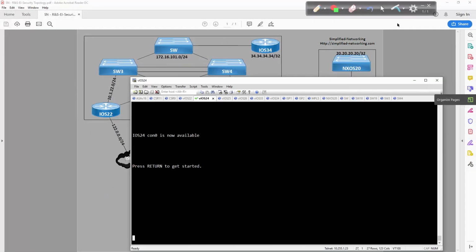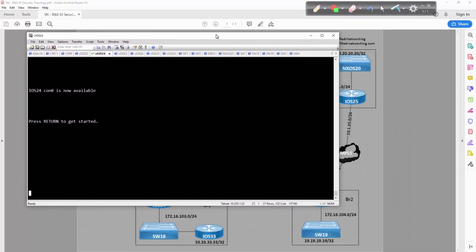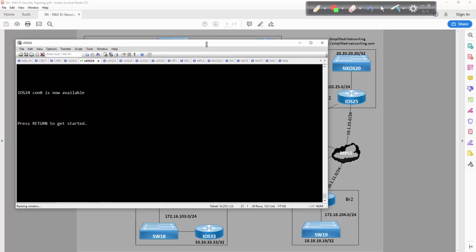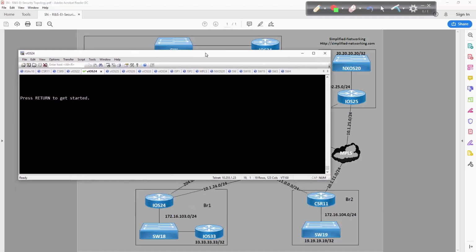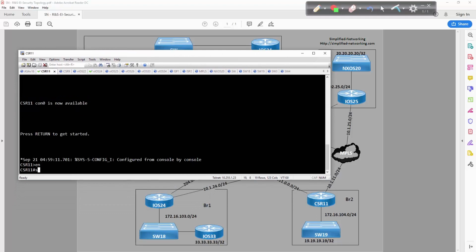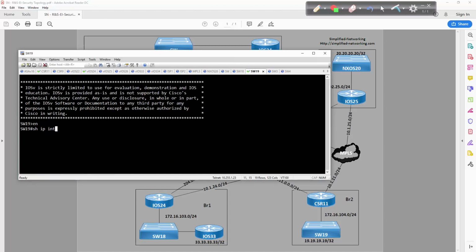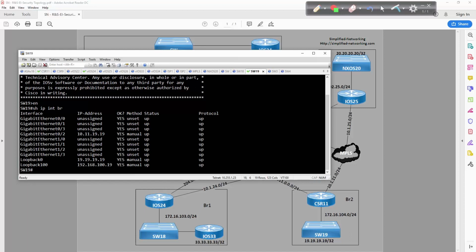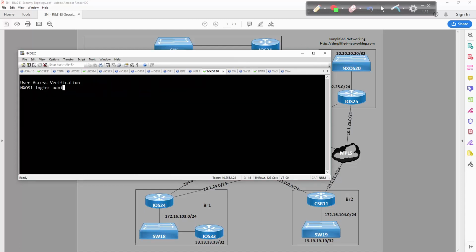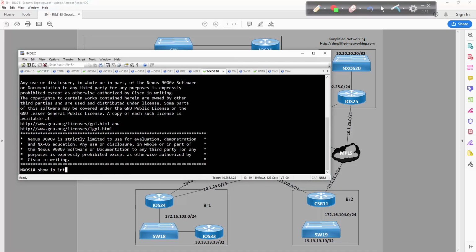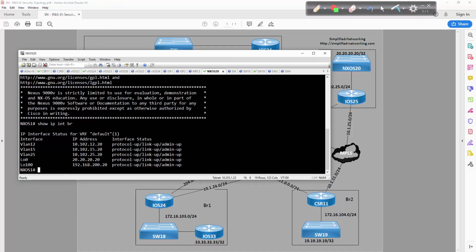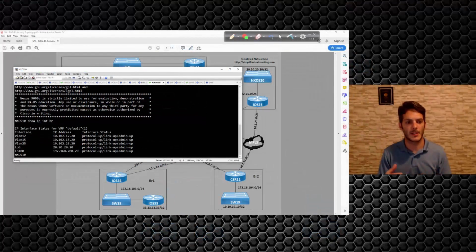Configuration-wise, it's relatively straightforward. We're going to be demoing this on CSR 11, which is down at the bottom. Go ahead and drag this up. On Switch 19, if we do a show IP interface brief, we're going to see a Loopback 100, which is 192.168.100.19. On Nexus 20, go ahead and log in to the switch. If we do a show IP interface brief, we're going to see a Loopback 100 over here. We have 192.168.200.20.